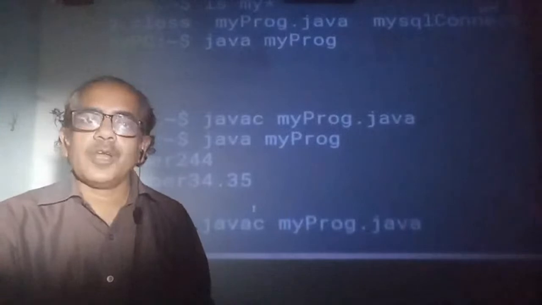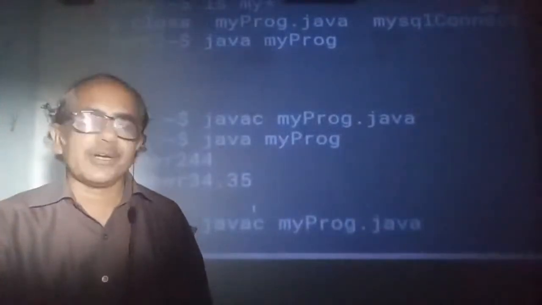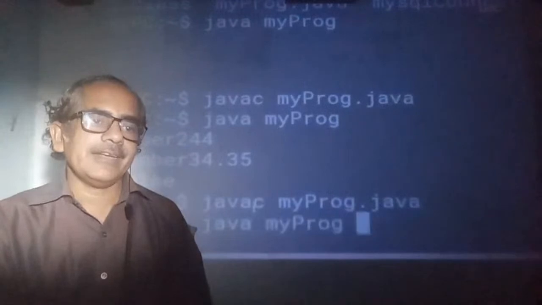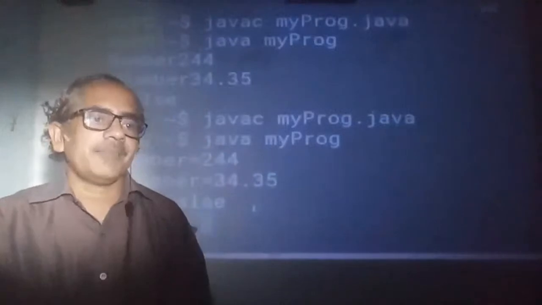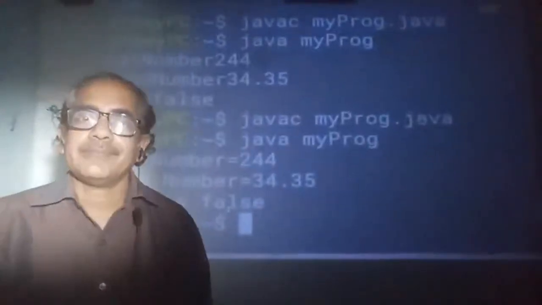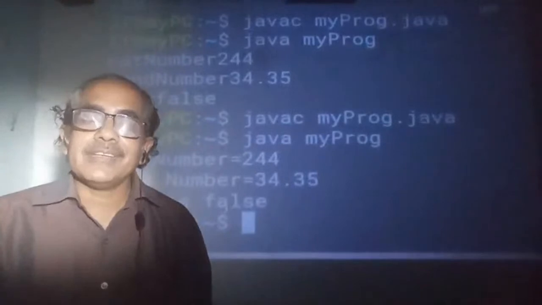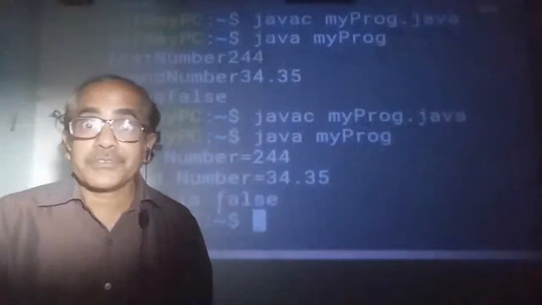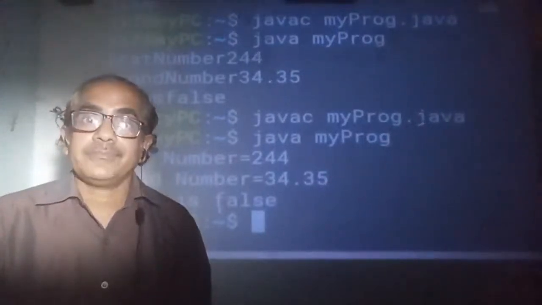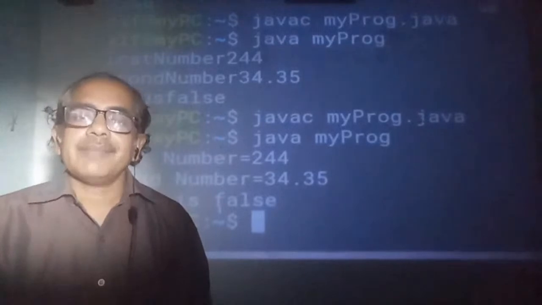Javac, call of Java compiler, myprog.java, compiling, and then java, call of Java virtual machine, myprog, the name of the class, pressing enter, and see in what way the result is coming. First number equal to 244. Second number equal to 34.35. Status is false. So this increases the readability of the program. And of course, this creates a lot of confusion. So that needs some extent of practice.